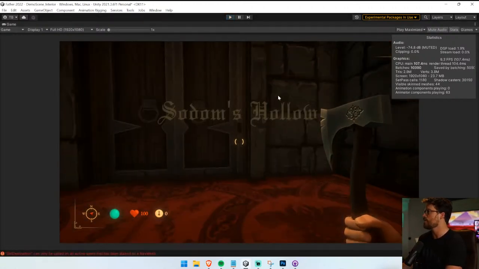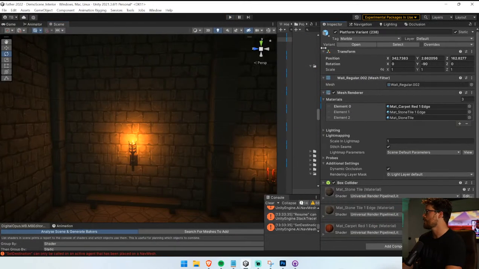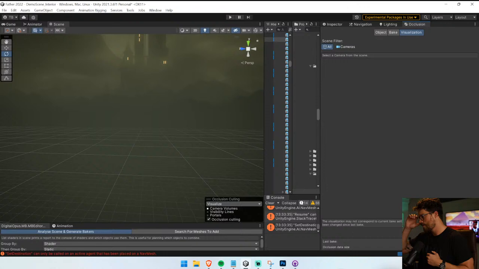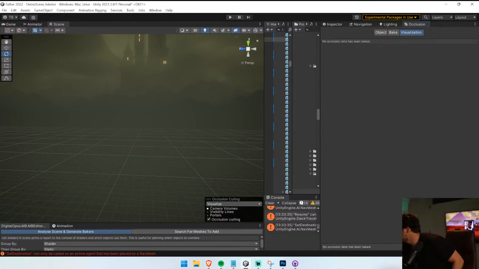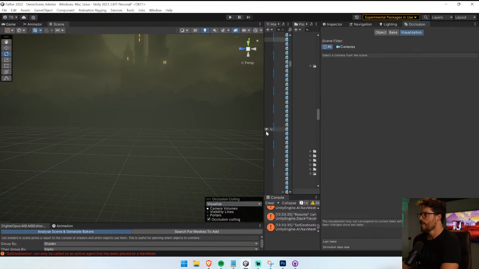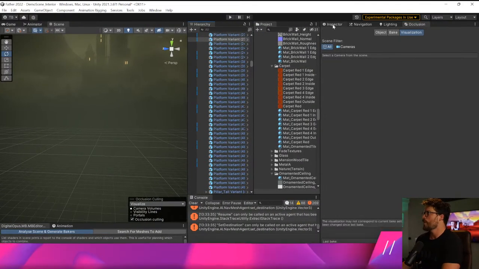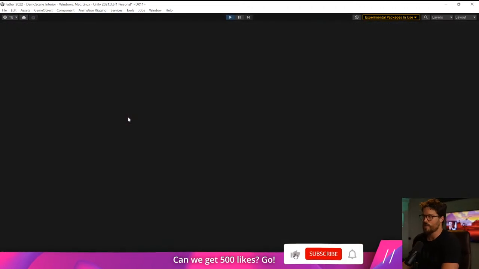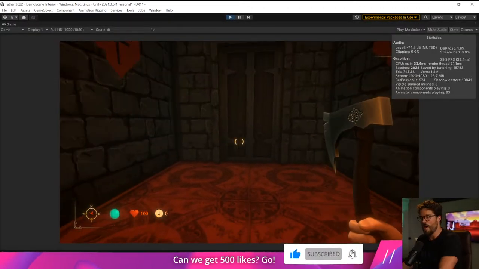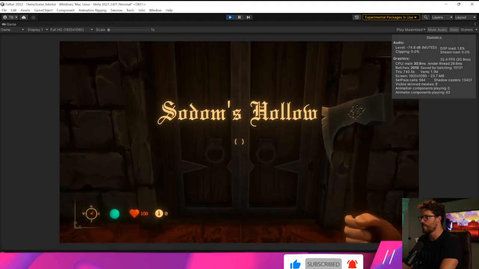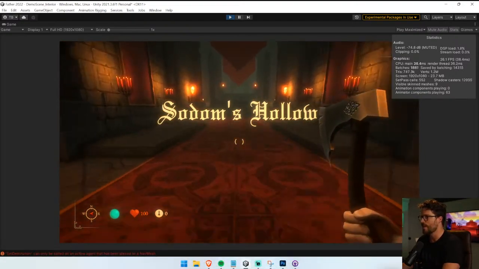Okay, let me go ahead and bake the occlusion really quick. Just bake all that. All right, so that should be good. Let's enter play mode. You want to make sure you're out of the occlusion tab, otherwise it's going to try and showcase your occlusion in real time, which always slows things down, right? So let's open up that door and take a look.